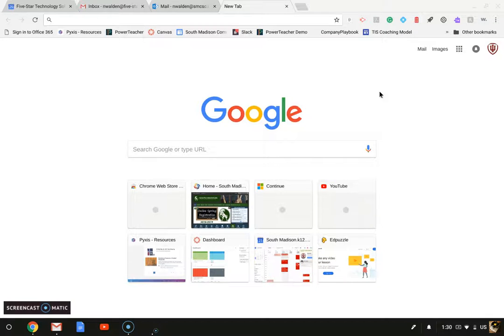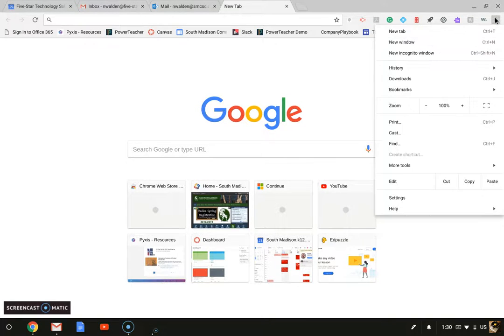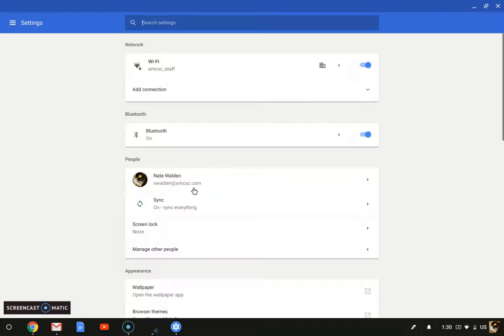I've got my Chrome browser open. I'm going to go up here to the upper right. These three vertical dots in Chrome language, that means kind of more options. So we're going to select that, and we're going to come down here to the bottom where it says settings. So I'm going to open up my settings window.